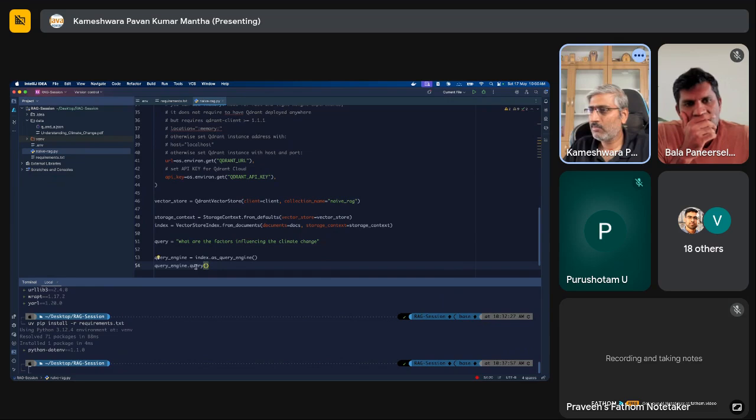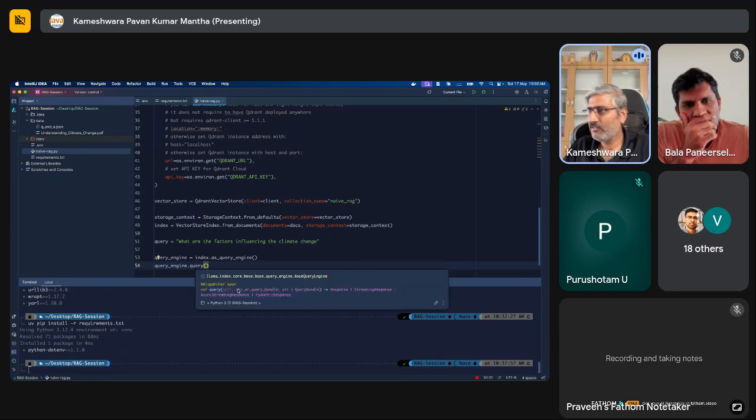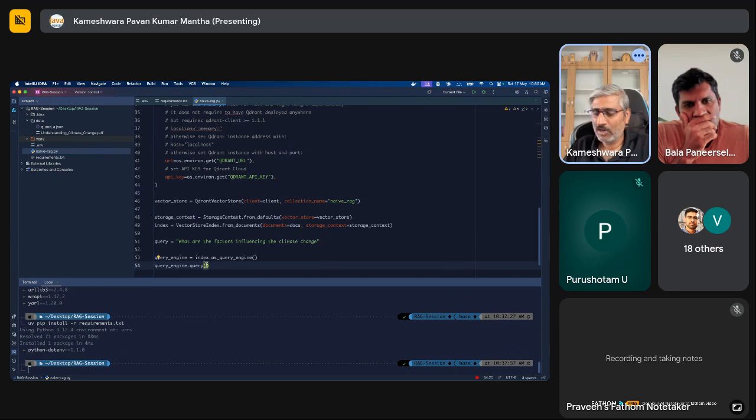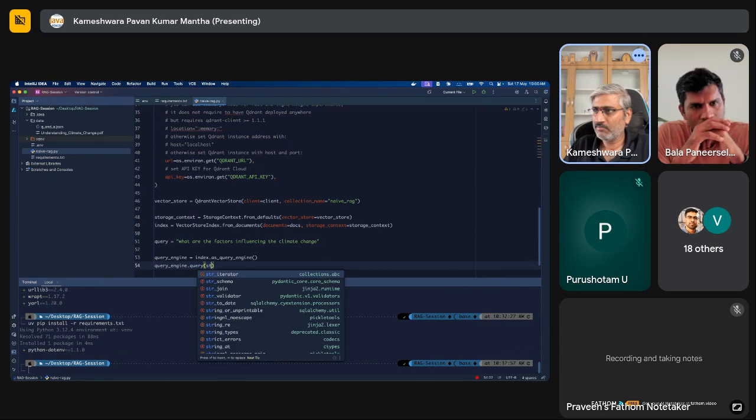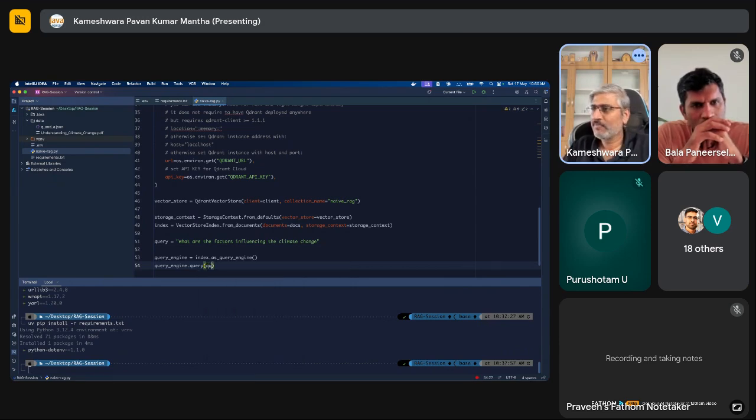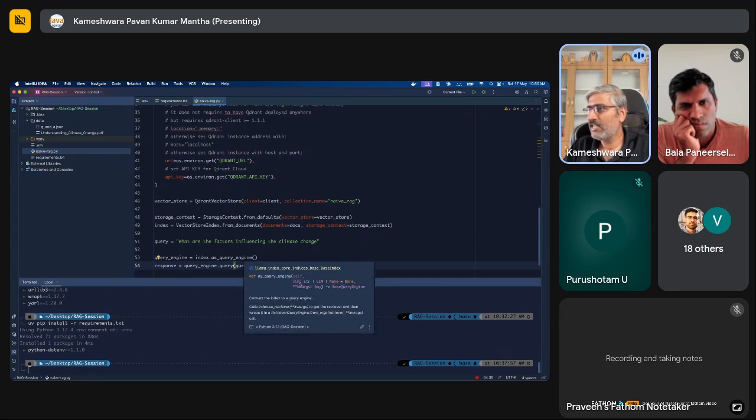Why is that not coming? They have to give this string or query bundle. Of course, that would be populated. Somehow it's not coming. Yeah, not coming, but I can pass my query. So it will give me response is equals to, and I can even pass LLM also to this, if I'm not wrong. Yeah, if you see, this query engine has got an LLM, you can override the LLM at this stage also.